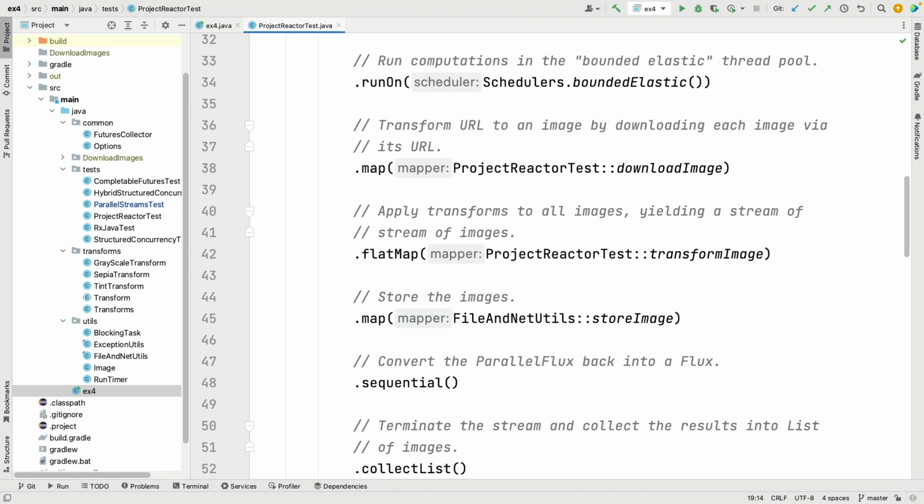And bounded elastic is like the common fork join pool combined with the managed blocker mechanism, which will expand the number of threads in the pool if threads block. So it's bounded because you can't have an infinite number of threads, but it's elastic in the sense it can grow and contract. So once we've done that, then we can apply some operations. And these are going to look very familiar to you because they look pretty much like what was in streams. We've got map and flat map. So map is going to call the download image method here. It's a behavior, it's a method reference.